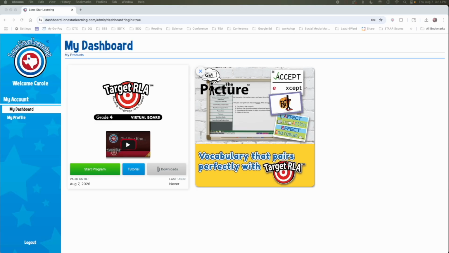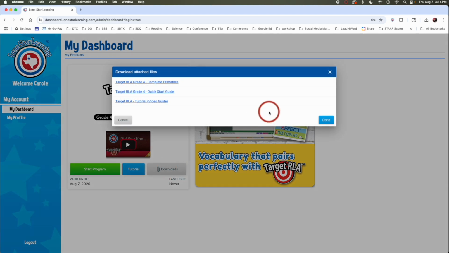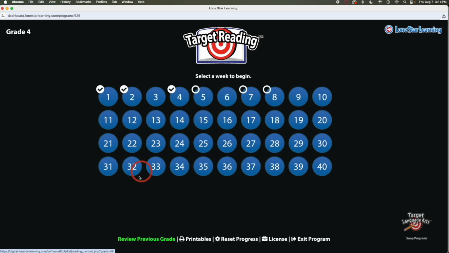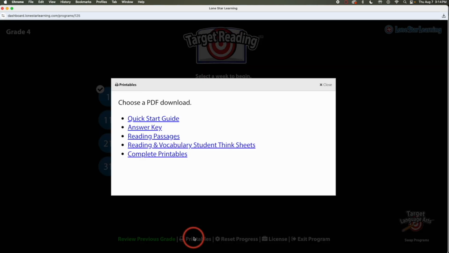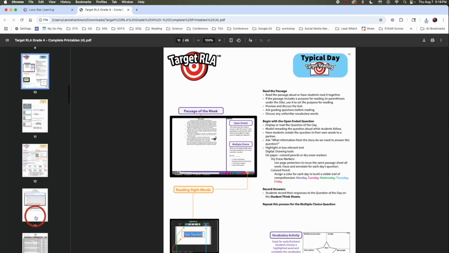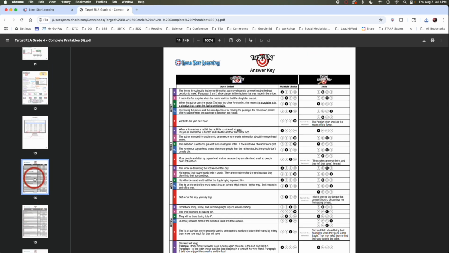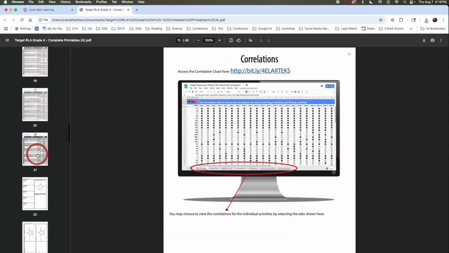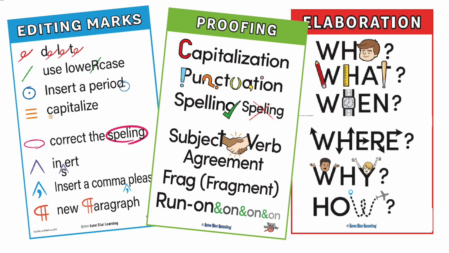The next step we need to take is to print our materials. You can get your printables in two different places. One is found on the product card, here, or from within the program, you can access the printables here. Within your printables, you'll find important teacher printables including a quick start guide, the answer keys, teacher tips, a correlation chart to the standards, and posters for classroom display.